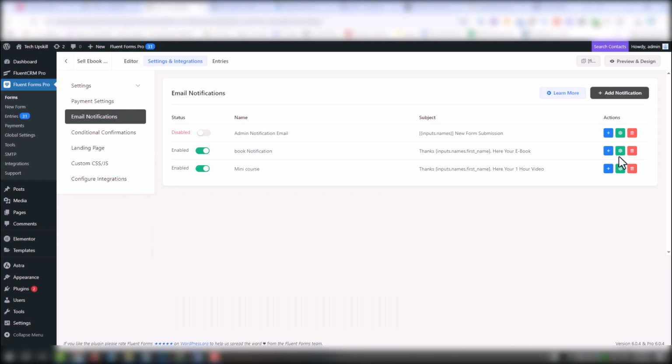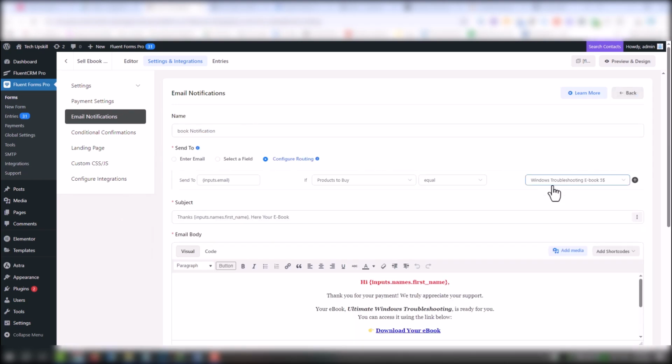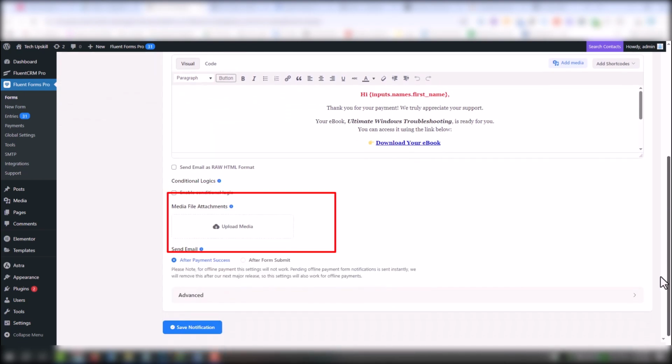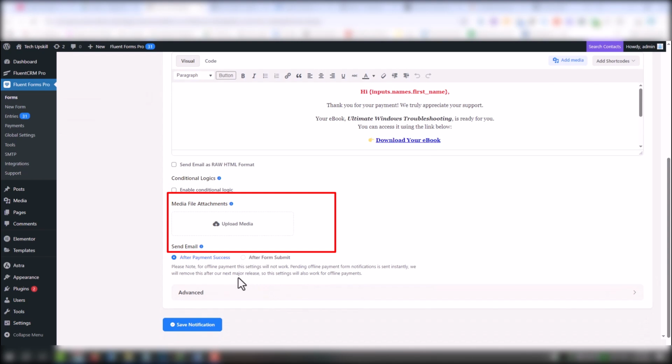I forgot to mention that instead of sending a direct link, you can also attach the PDF or video file as an attachment. To do this, go to Notification Settings and scroll down to Media File Attachment. Here, you can upload the media file and send it as an attachment rather than a direct link.